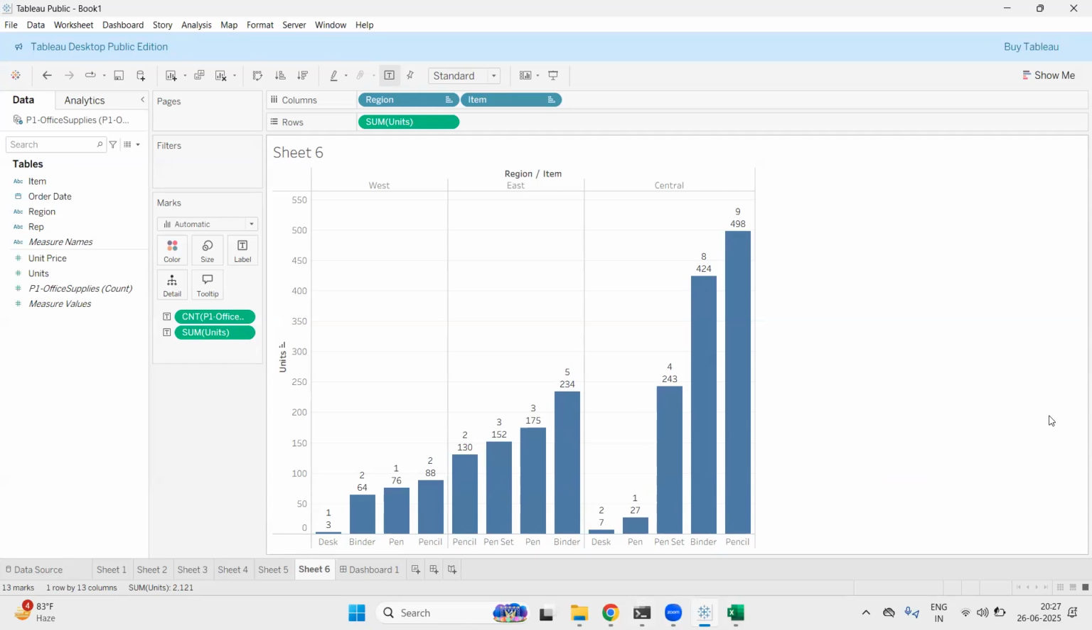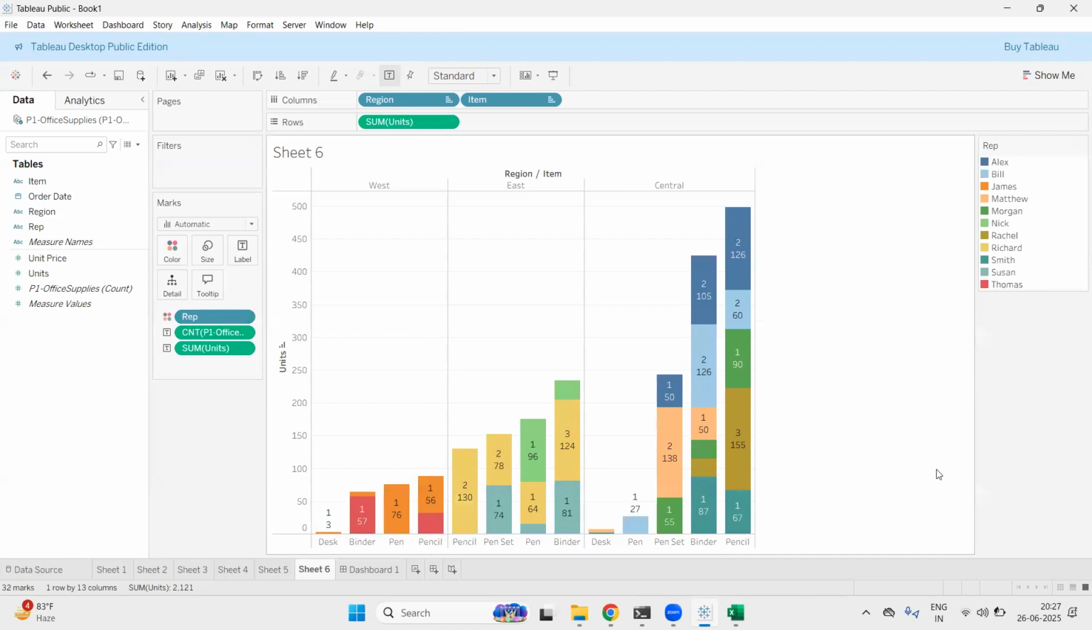Now, if you want to add the representative also, which representative has sold, you can see representative wise also. So representatives are able to sell the pencils very high, but here only one representative has sold. Who is that representative? Miss Bill. This color indicates Bill. So if you want to see that also, I am going to bring representative into the label. Can you see who has sold? Bill. Only Bill is able to sell. Only one person is able to sell. Remaining 5 people are there, but those 5 people have not sold even one pen.